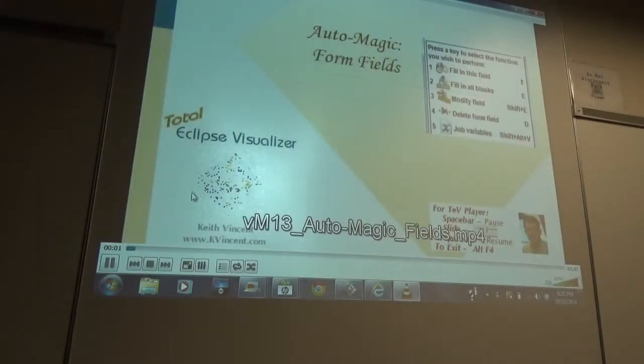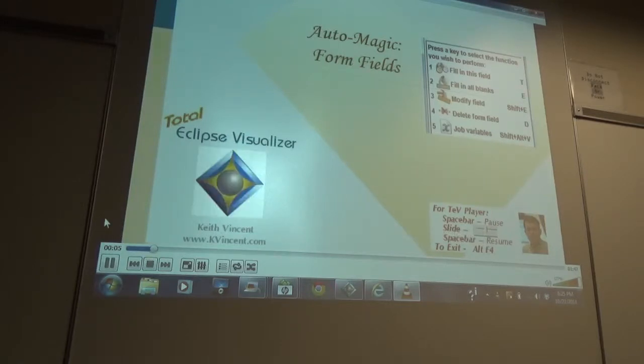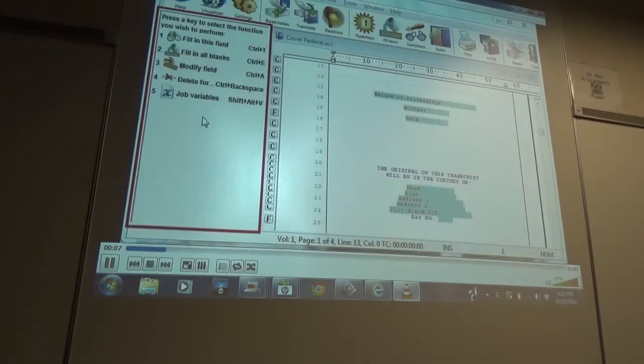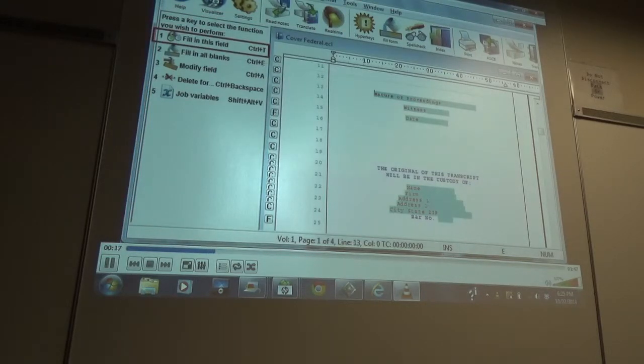Let's see how AutoMagic works with form fields and the fill-in-the-blanks process. The choices offered in relation to form fields are perfect examples of how AutoMagic helps both new and long-time users of Eclipse. So when your cursor is resting on a form field, the treble scan would fill just that one field. That would be speed key Control T or hyper key T. In contrast, you might want to fill in all blanks. That would be hyper key E or speed key Control E. Many longtime users of... You understand what it's telling you there?